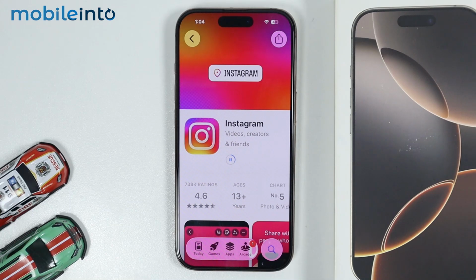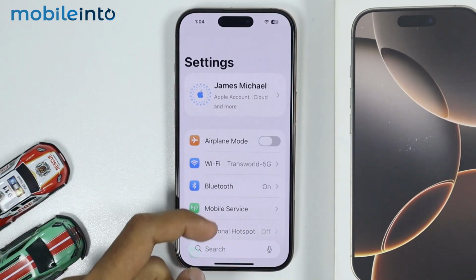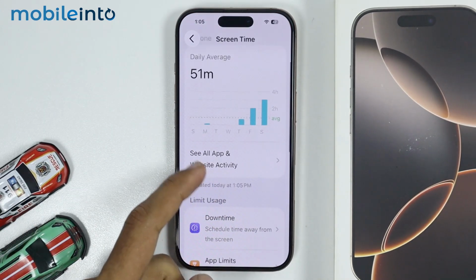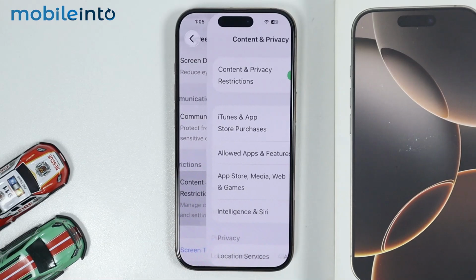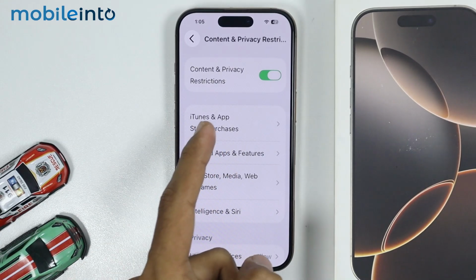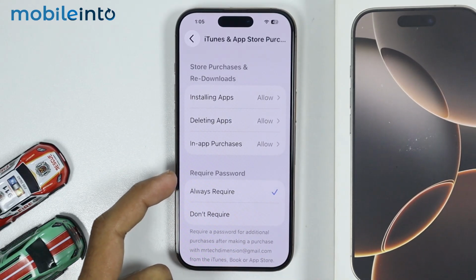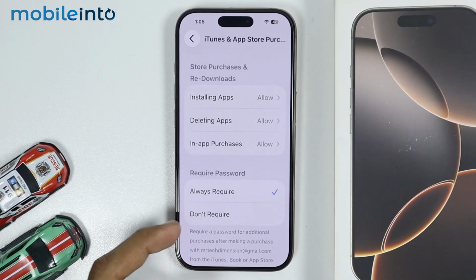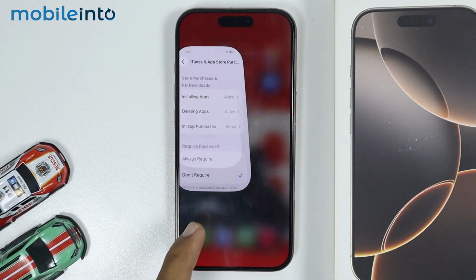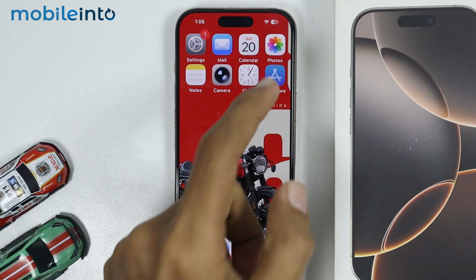Now, if you want to install apps on your iPhone, but if you do not want to enter the password of your Apple ID each time, and if you want to disable this feature, first of all, you will need the password of the parental controls on your iPhone. After you get the password of the parental controls, then go to your home screen and open Settings. In Settings, just tap on Screen Time, then tap on Content and Privacy Restrictions. Then tap on iTunes and App Store Purchases, and under the Required Password section, instead of Always, just select Do Not Require. And after you do that, you will disable the password in the App Store on your iPhone.